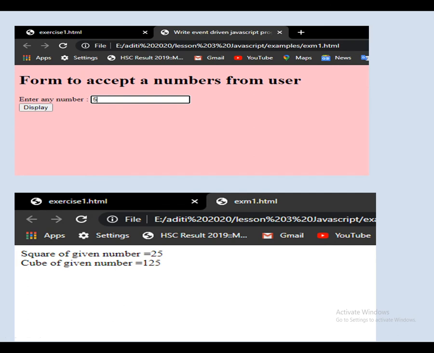The concept is very simple, only the structure of your program is different. Mainly you have to maintain two parts. First of all, your header part, and under the header part you are going to write a function, and then a body part. Under the body part you have to write a form. Okay, so this is what I think. So what is actually event-driven? It's clear from this program. We'll take one more question, then it will be more clear to you.